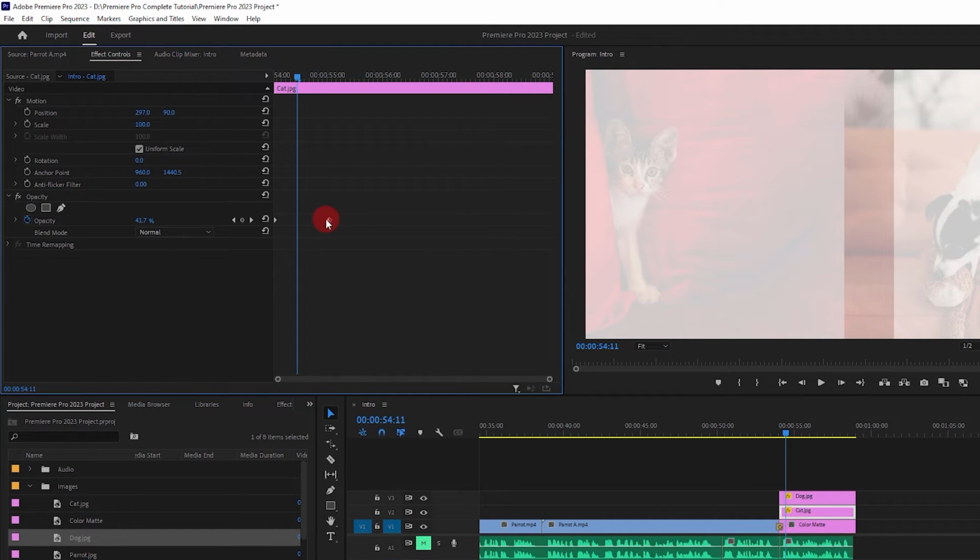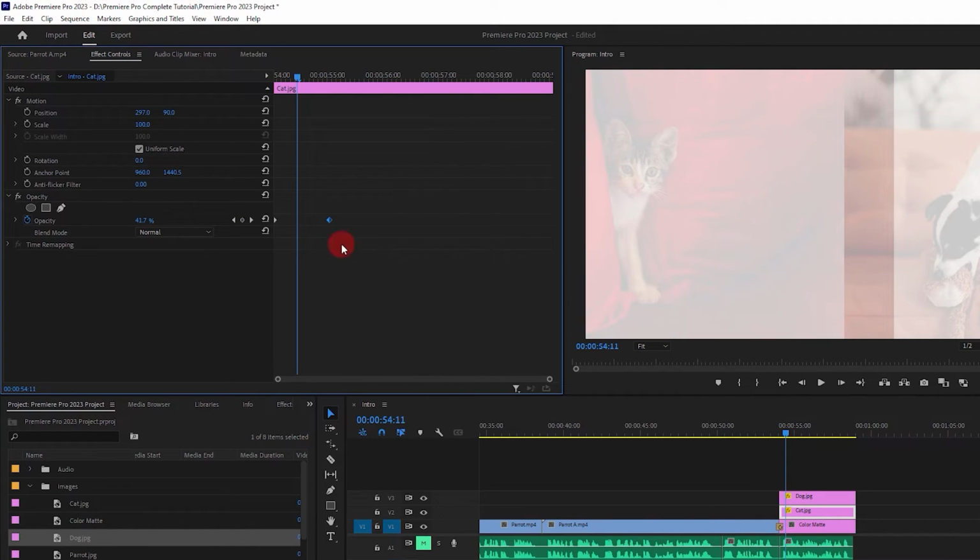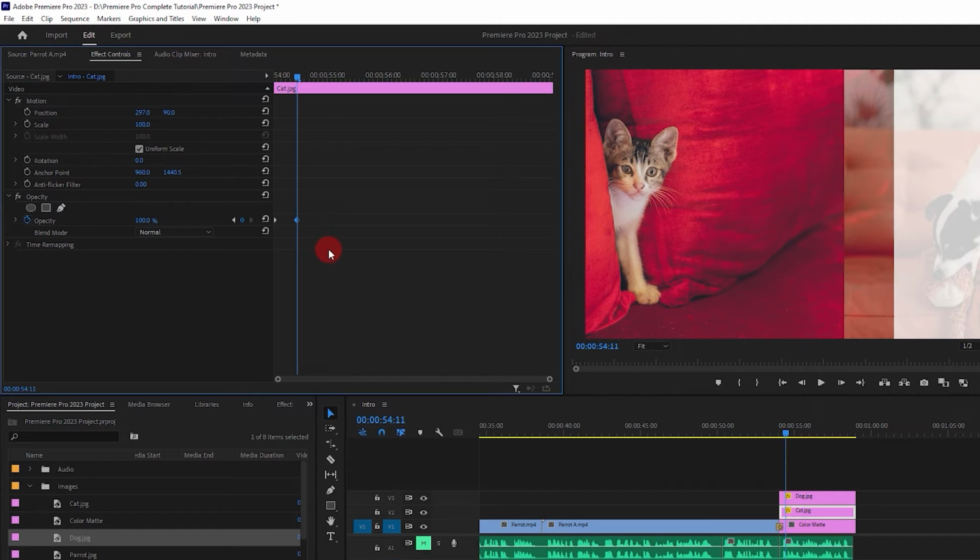Now I want this keyframe to be over here. If I click it and try to snap it, it will snap over here very easily. But in case it is not snapping properly, Ctrl Z to undo it. You can left click here, move it, and then while moving you can press the shift key and it will again snap over here.